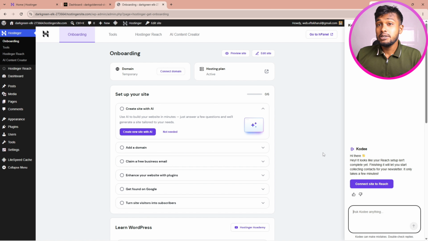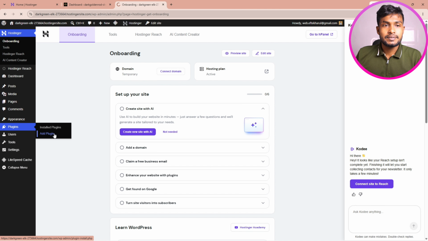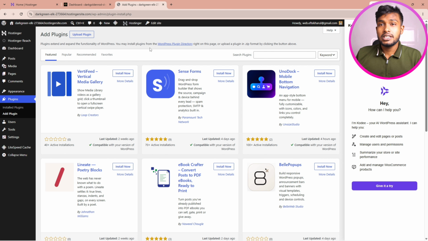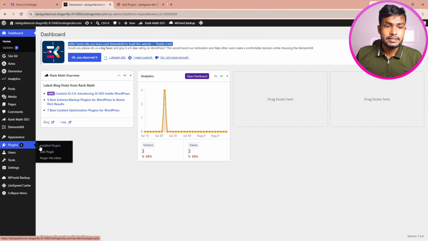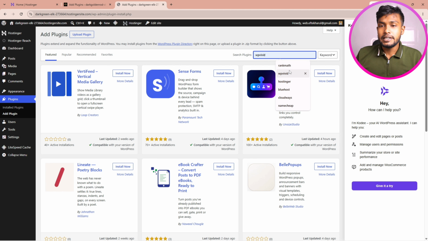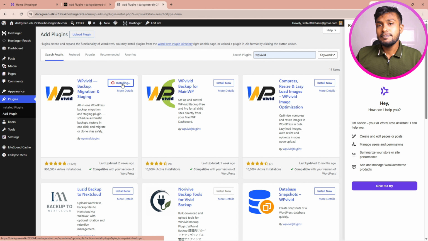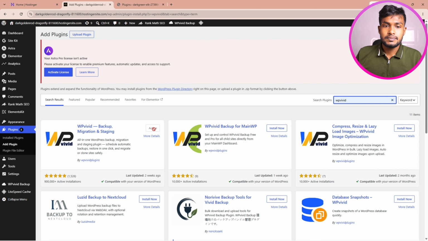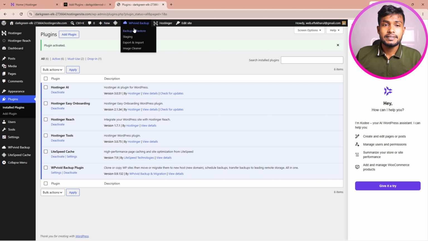Then you have to log in to the new website admin panel and hover on Plugins and click Add Plugin. Now you have to open the WordPress plugin directory on both websites and search for the WordPress migration plugin, and install and activate the plugin on both websites. You have to go to the plugin settings.